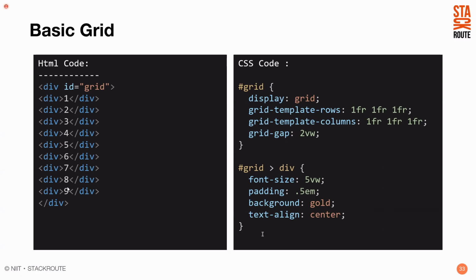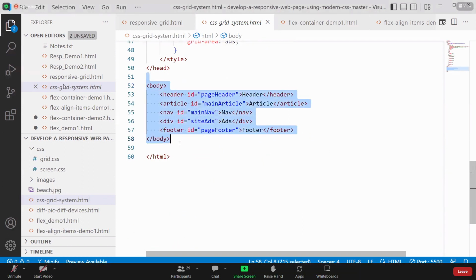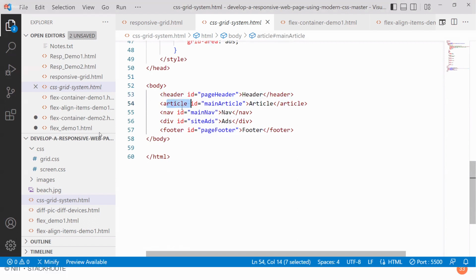Let's take this demo. So we have content. Inside body, I have header, we have article, we have nav, div, and footer. So I'm dividing my page into 5 different sections. The initial part is the header tag, then article, nav, one more page division, and the last one is footer.